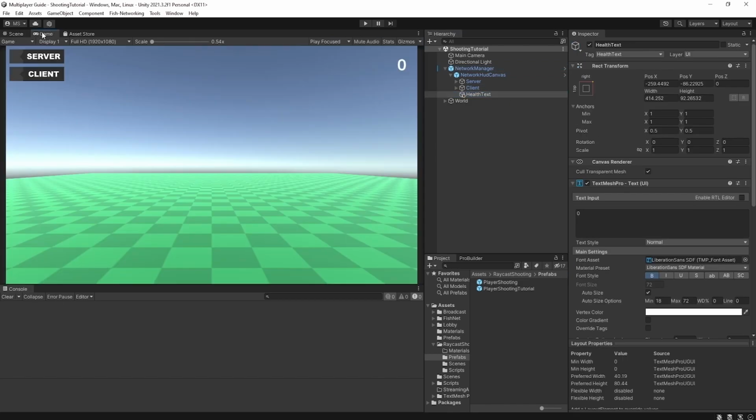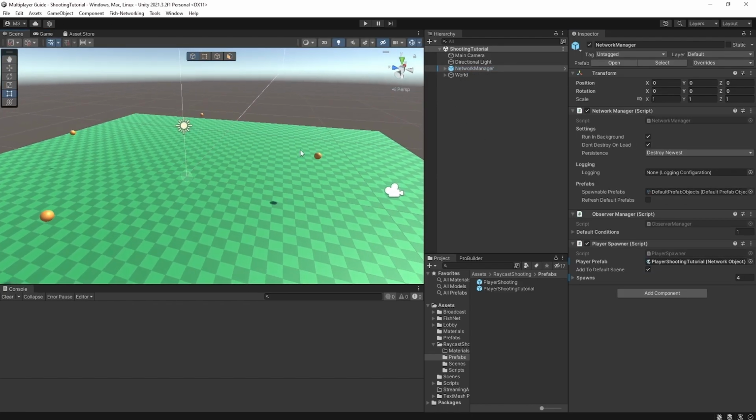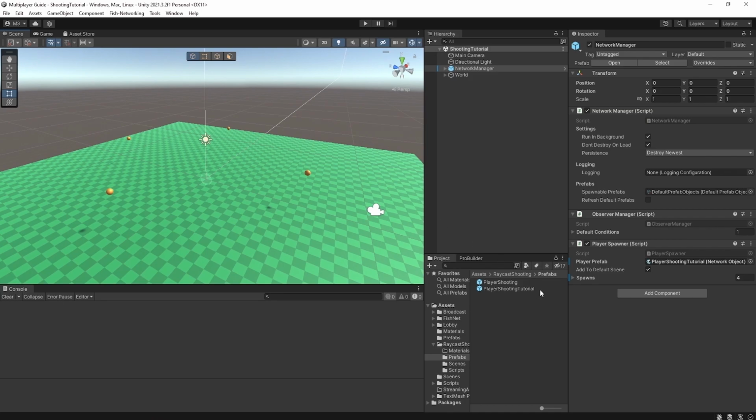On the screen I also have some health text just to display the health of the player. It's going to be easier for us to see the effect of it. All this is just a TextMesh Pro component with, well, just the text. I also have a very basic world with just some spawn points, so nothing special so far.